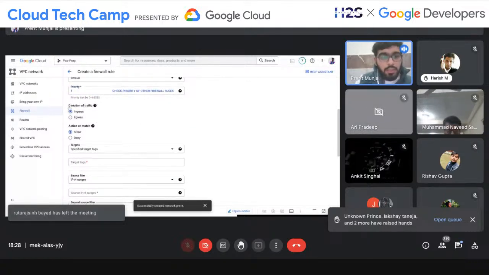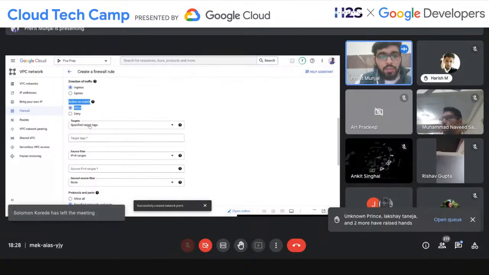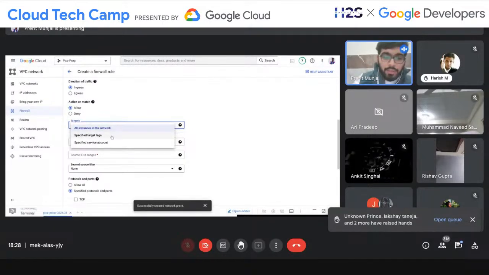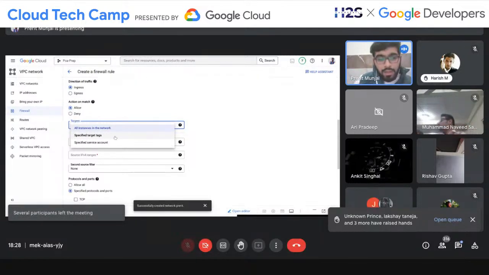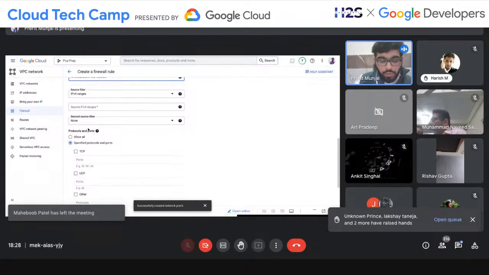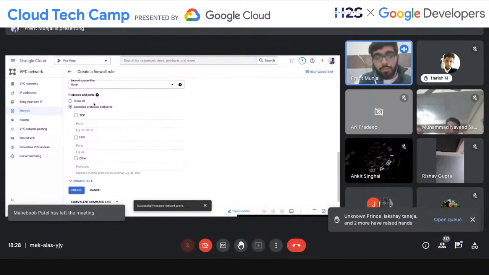Here you can see the direction of traffic, and the action on match, allow or deny. In targets we can define three types. This question is very important, this will come. In targets we can define all instances in a network, and by network we mean a VPC. We can even define specified target tags. While creating some resources, we can add tags to them. We can even define specific service accounts, but generally we define all instances in the network. And here we can define ports and protocols. So this is about VPC and firewall rules.